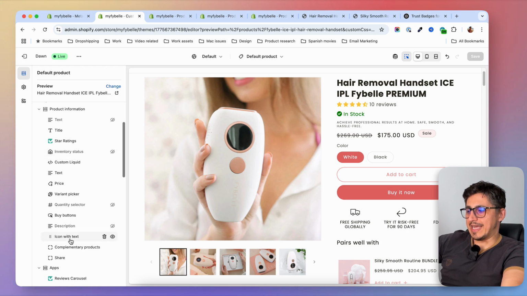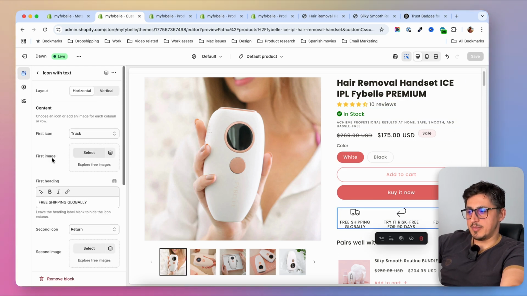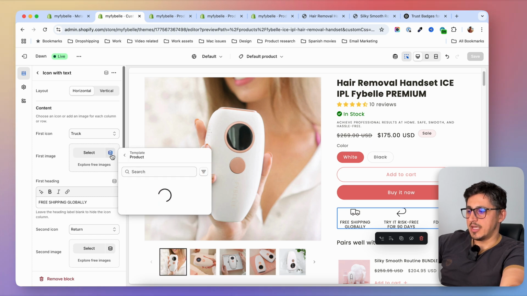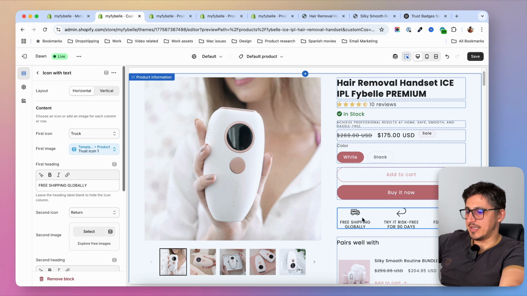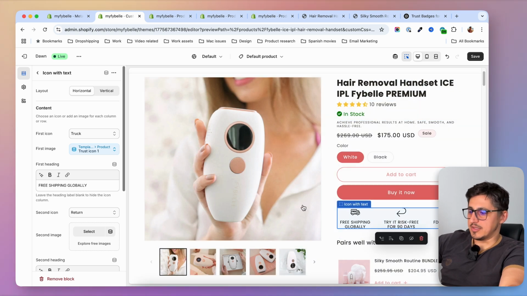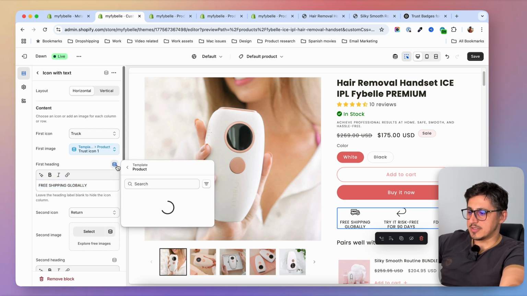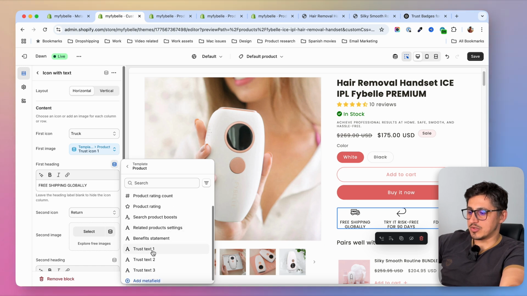So in here, in the icons with text, for the first image, instead of the truck, we want to click on the dynamic source and select the trust icon 1. And as you can see, the icon was updated here. Instead of this text here, which is the static text, we want to select it all, click on dynamic source, and you're going to find your trust text 1.